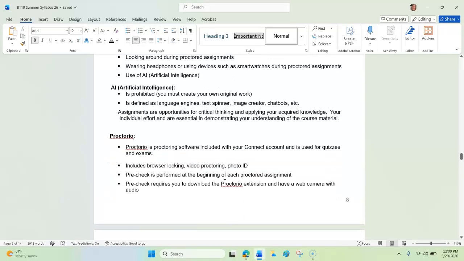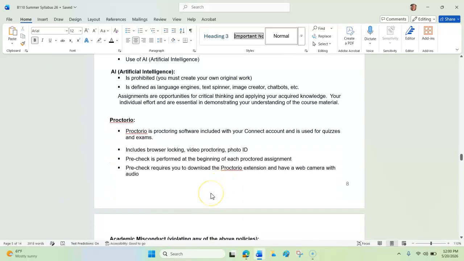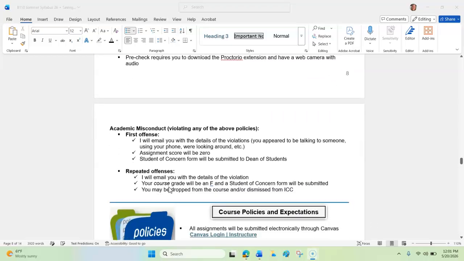Proctorio is something I do want to spend a few minutes on. Proctorio is the software that's included in Connect that's going to be used for proctoring your assignments, specifically your quests and your lab quizzes. At the beginning of each lab quiz, quest, or the final exam, it will ask you to show your ID, so that can either be your student ID or your driver's license, and it will do some pre-checks to make sure that everything is working on your end before you get started.